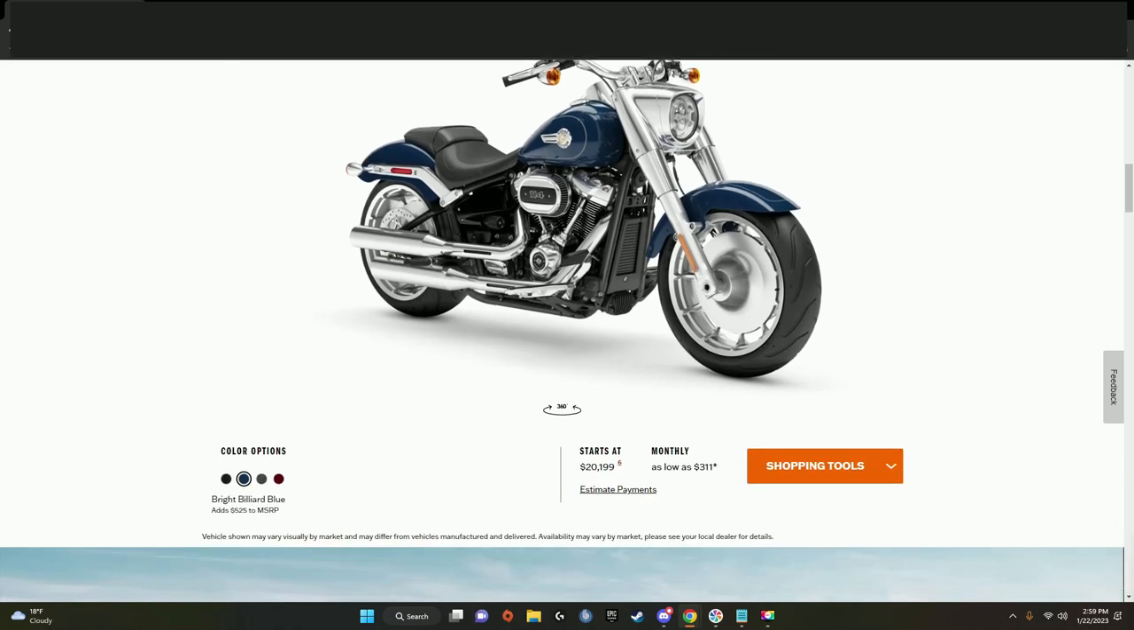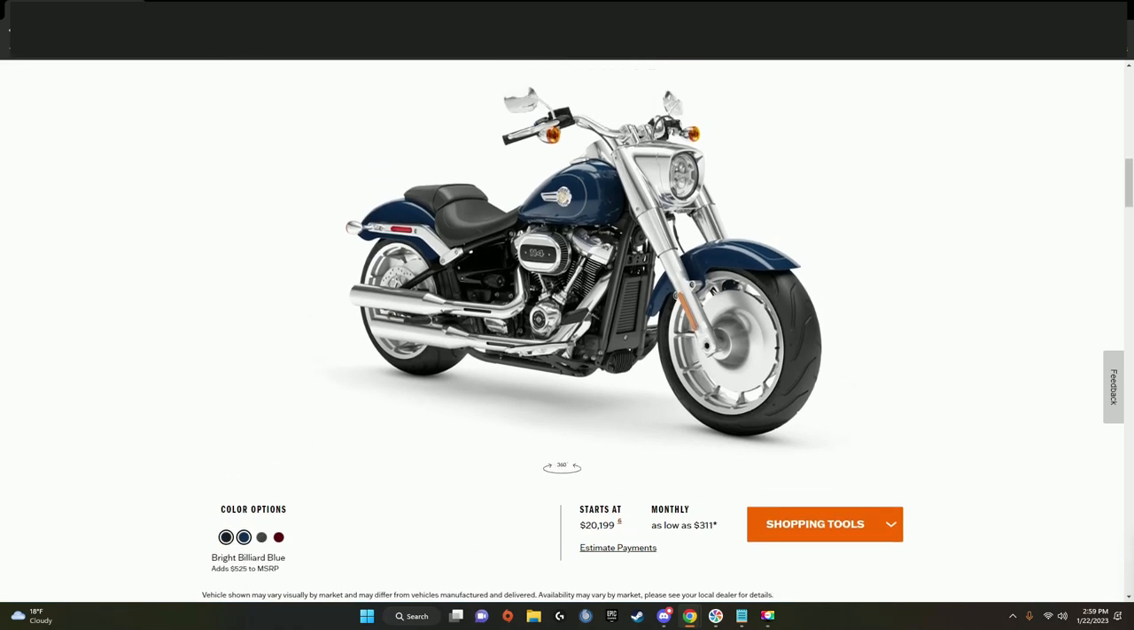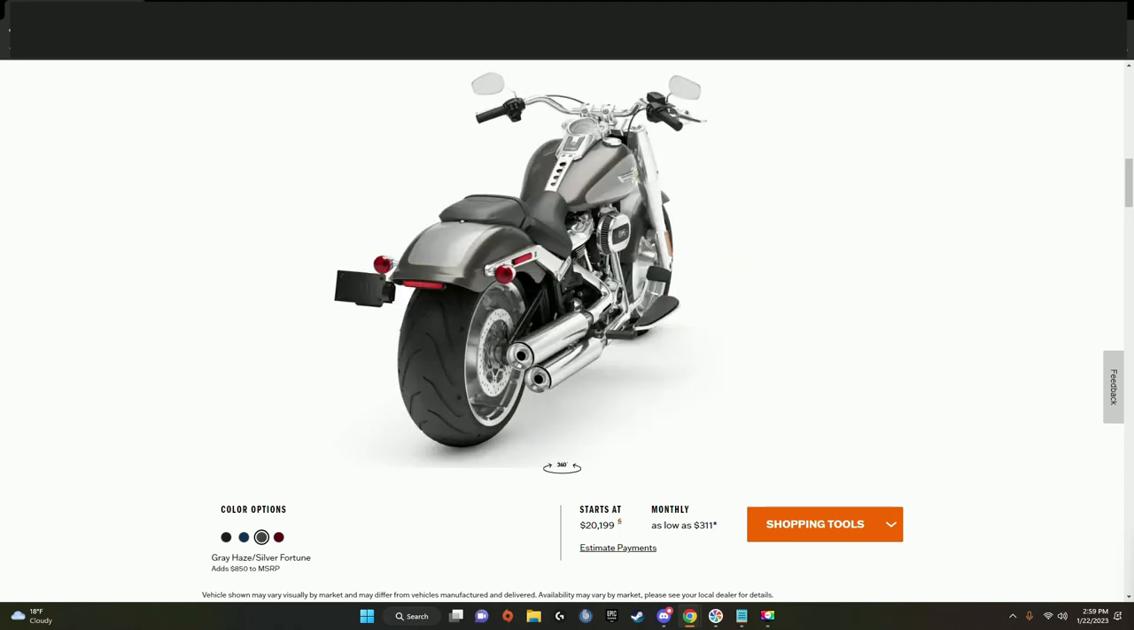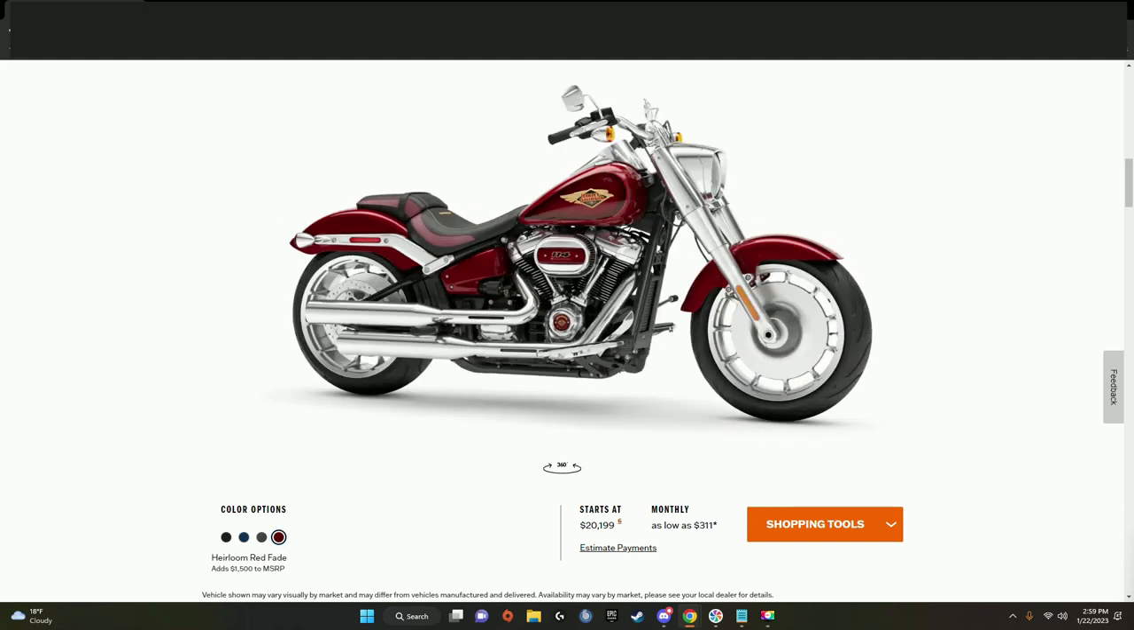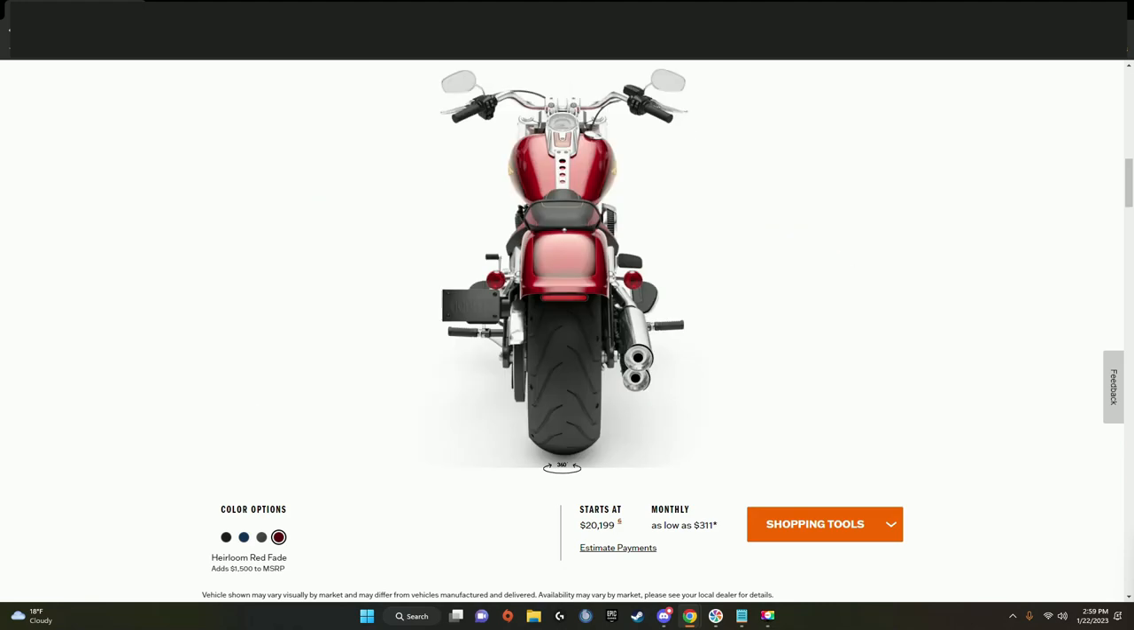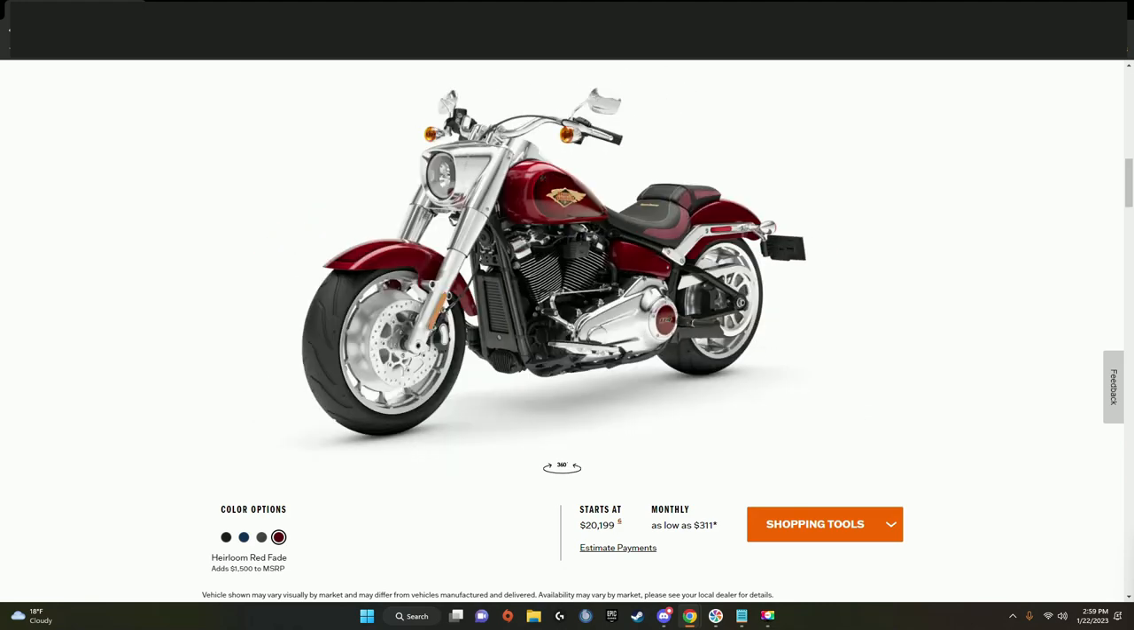So it looks like they got different colors. This is probably gonna be the same thing for every bike. They got the vivid black, the billiard blue, gray haze, or silver fortune. That's kind of a nice two-tone piece there. That's nice. And then of course they got the heirloom red fade, which has got the 120 badges all over it. That costs about $21,000 for that.